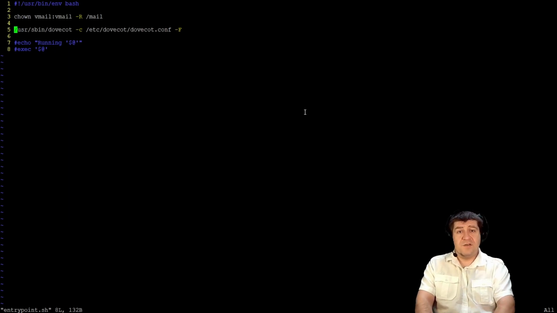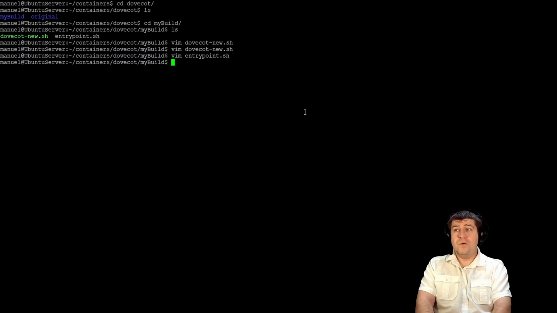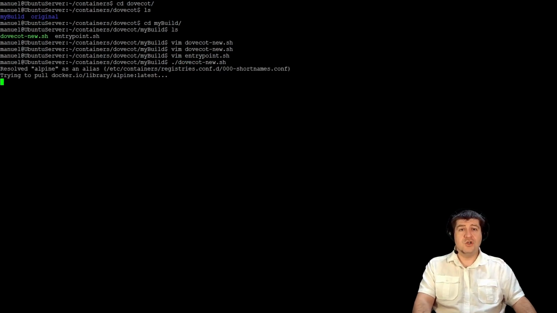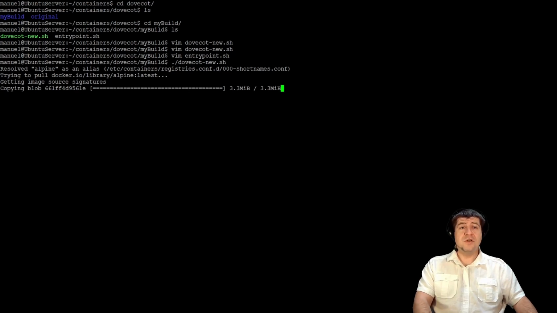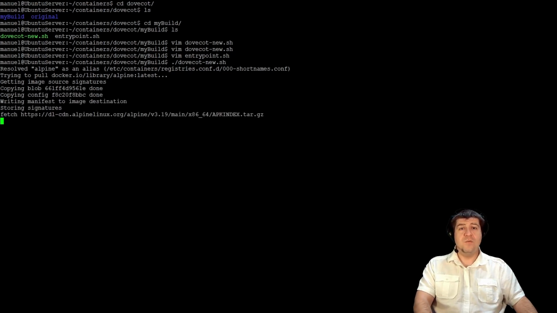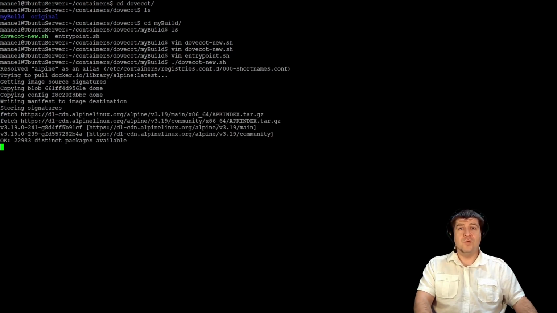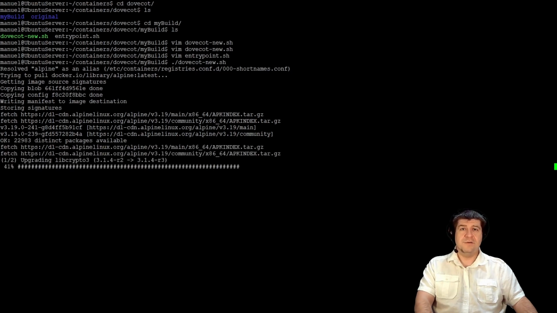And that is it. We exit the file with write and quit, and we're going to build the container with ./dovecot-new.sh. The build should not take very long, so let's observe, and once complete, we'll push the image to our repository.